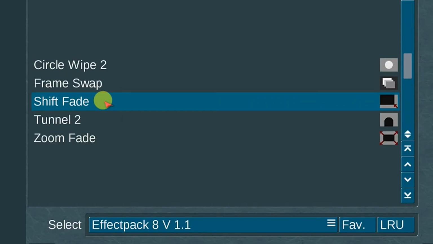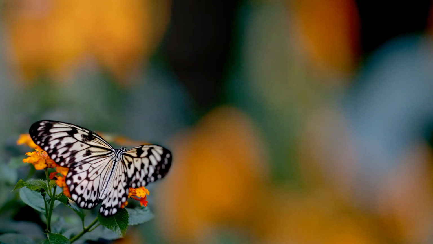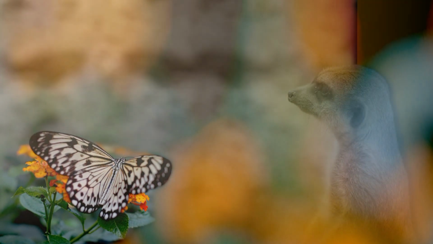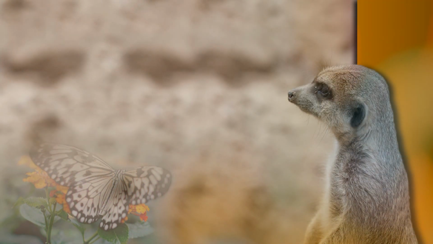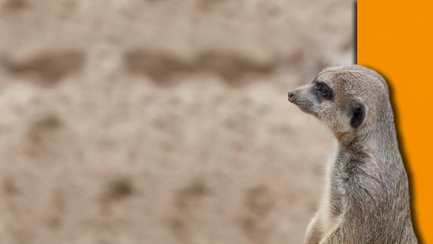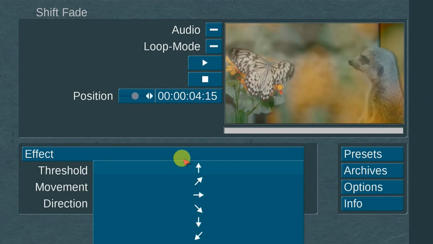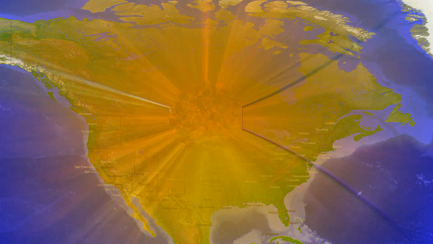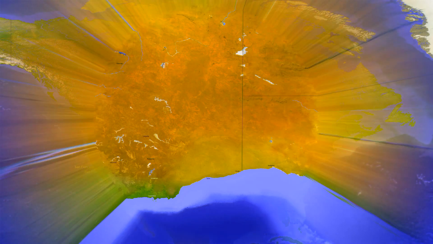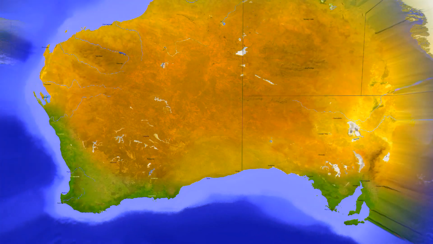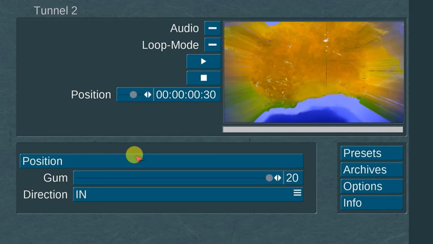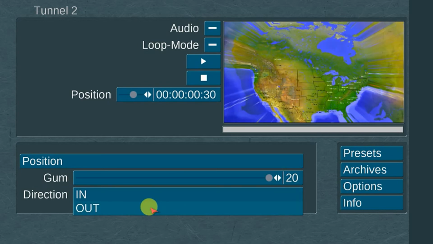The next transition effect is called shift fade. This effect produces a complex mix of effects by using any number of patterns and products from the image pool. Options are threshold, movement, and direction. The next transition effect is called tunnel 2. This effect is similar to the image processing version with the same adjustment options: position, gum, direction, in and out.